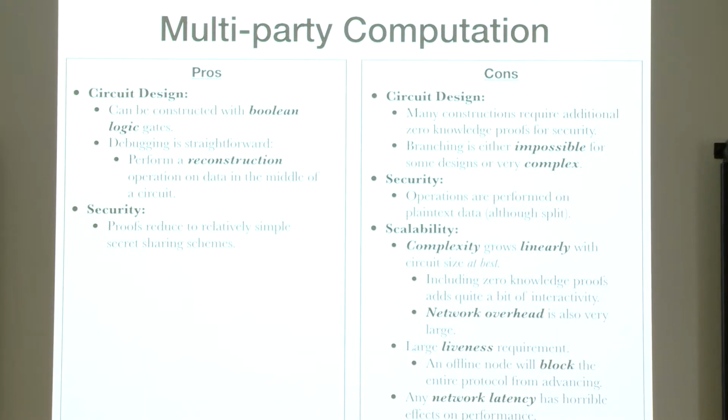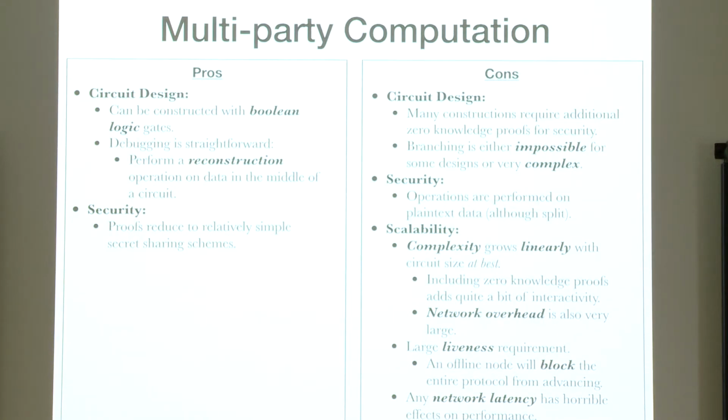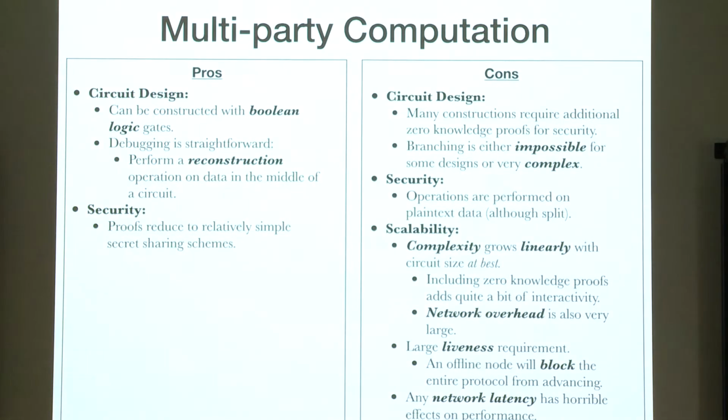It requires additional zero-knowledge proofs to make the protocol secure, which can add a ton of complexity. And also branching is either impossible or kind of complex. Operations are performed on split plain text data. So still plain text data. Collusion results in the breaking of the confidentiality of that data. Complexity grows linearly with the circuit size.